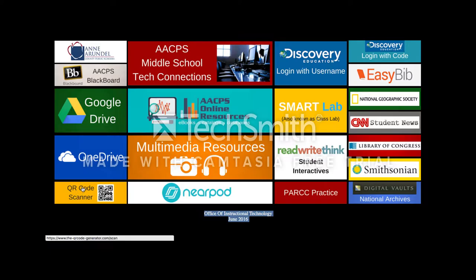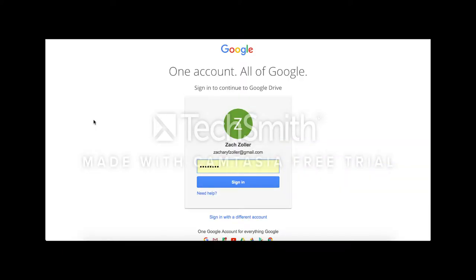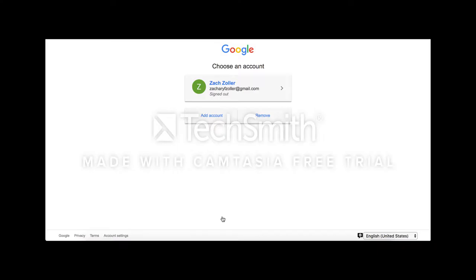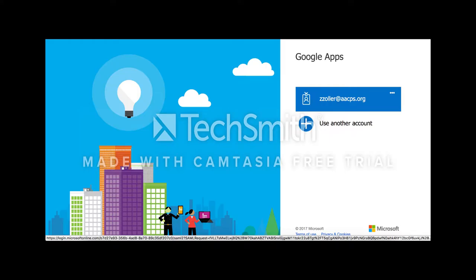To access Google Drive from our middle school splash page, we'll first go to Google Drive. Now, one thing to keep in mind when using Google Drive, if you have your own personal Google account, like I do, is that you must log in with our school account in order to access all the features that we're going to be talking about today. So to do so, I'll simply go to sign in with a different account. I will add my account if it is not currently there. And then log in. And for you all, it would be your student ID number at aacps.org.